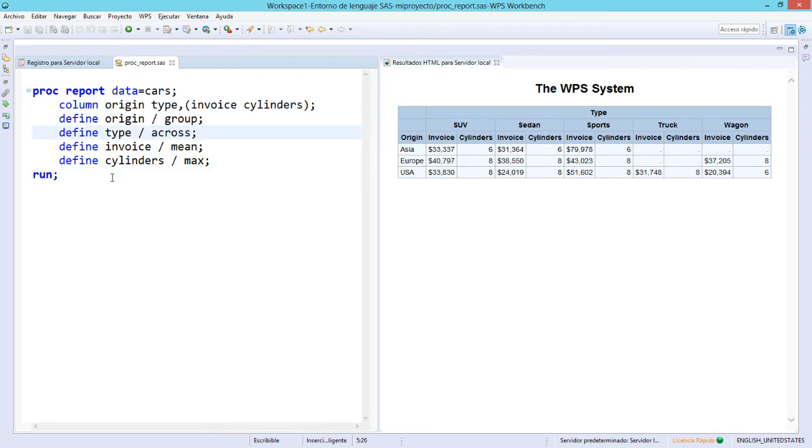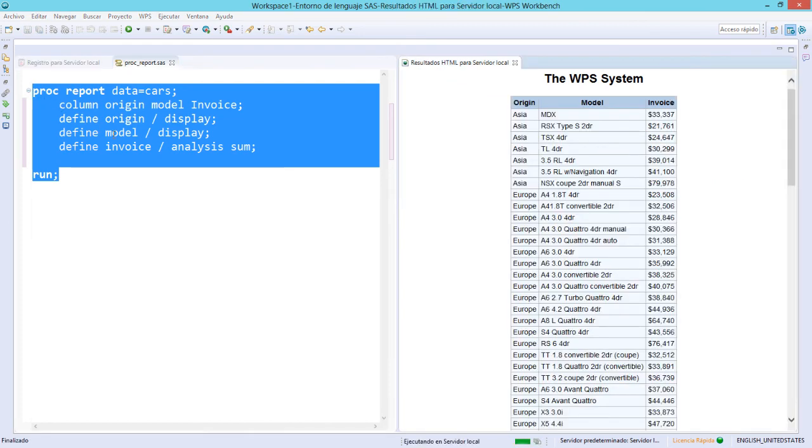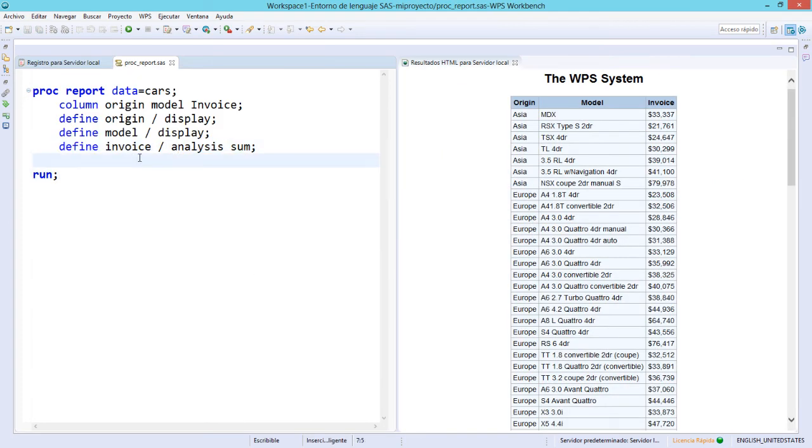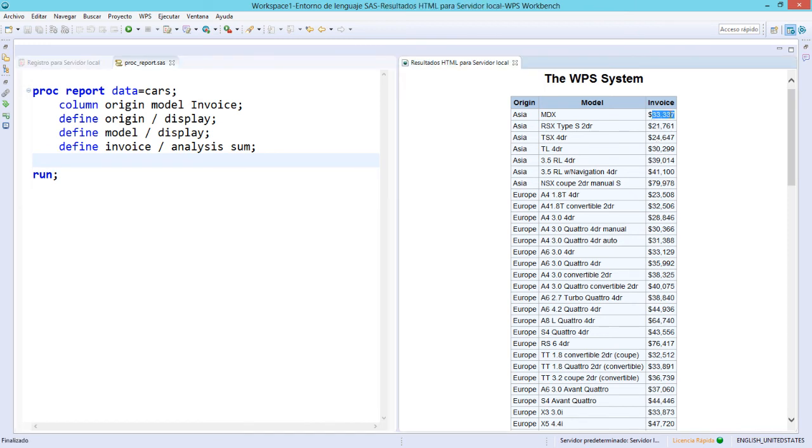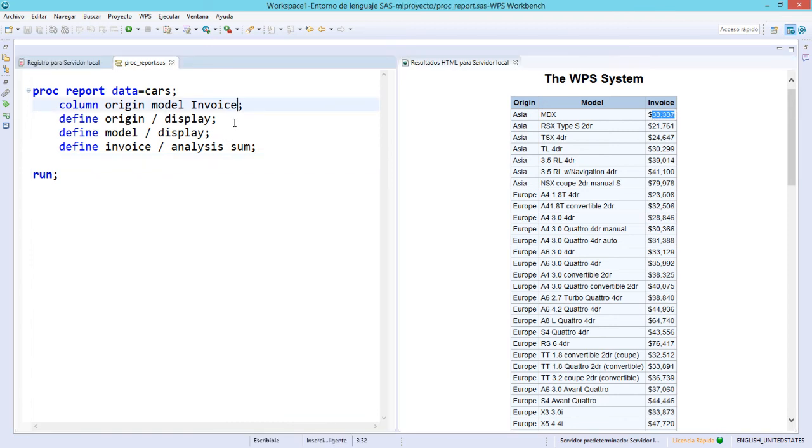Now let's go to the last type of usage, which is the computed variable. So let's take a look at this example. All right, so let's just run this. So as you can see, this is a detailed report. Now let's say we want to create a computed variable, a calculated variable based on this invoice variable, and let's say we want another variable that tells us the 10% of this variable. So this will be a calculated variable. Now for every item that will appear in this report, you need to put it in the column statement. So this would be another variable.